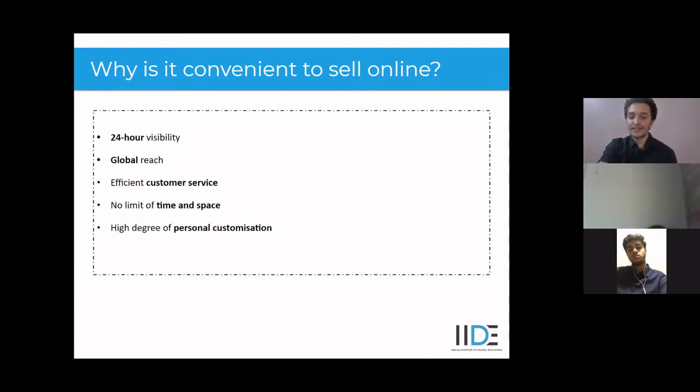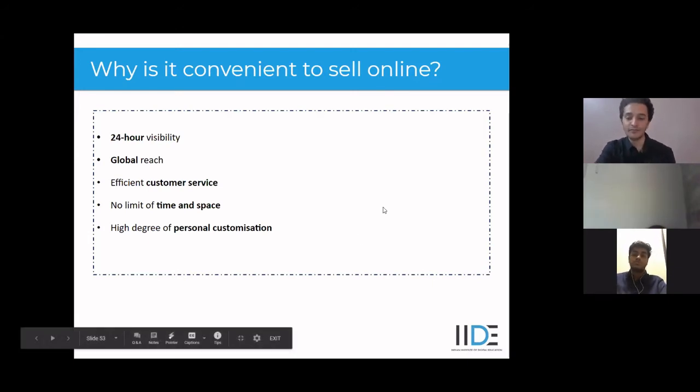High degree of personal customization. Now, if I send an email to, let's say, Sakshi, saying, hi Sakshi, you had visited our website and added products to your cart, but you didn't purchase them, and here is some discount for you, or something like that. The first line, hi Sakshi, you had visited our website, makes it feel like I'm customizing the message for her. It's curated for her. So a high degree of personal customization always helps in getting better sales.